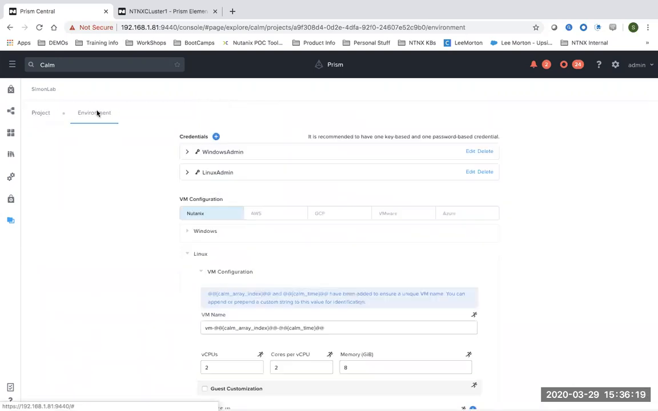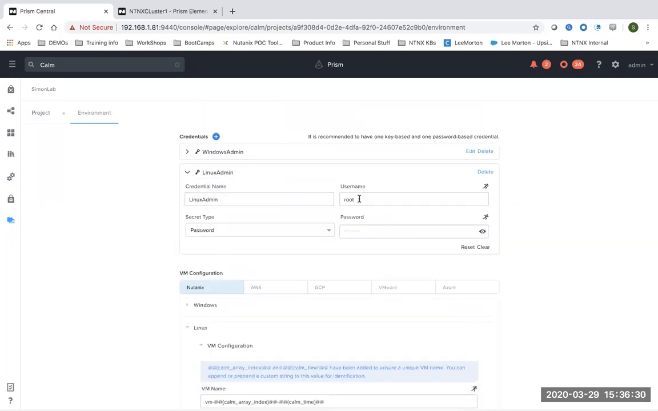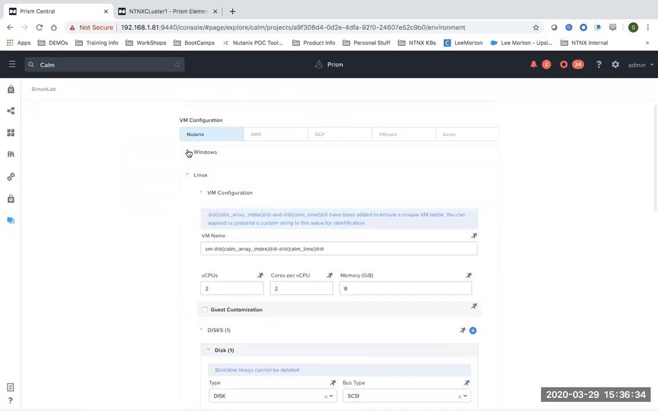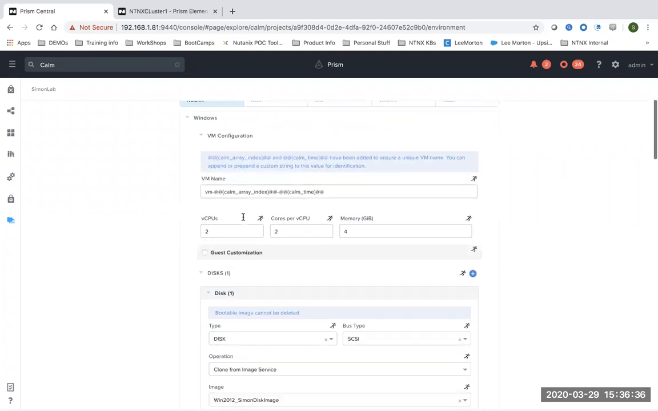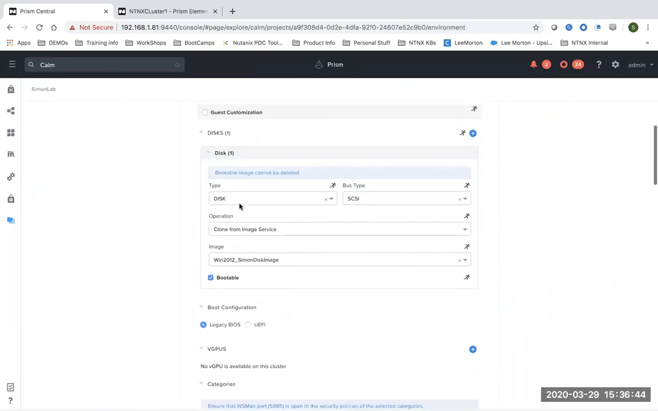Then in addition to that, you have other various different global environment variables that you might assign, such as credentials, such as we might want to use the administrator account for Windows virtual machines. We might want to use the root logon credentials for any Linux-based virtual machines. And then I might want to set up some default parameters for default Windows virtual machines with variables such as how do I want to name these, how much vCPU, memory, and storage I want to assign.